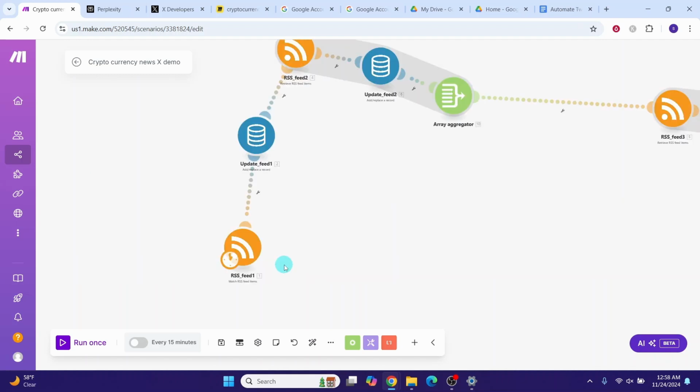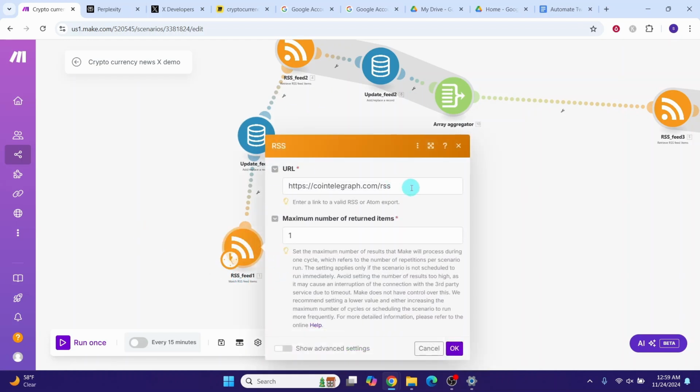The first module is the watch RSS feed items module. It continuously checks the specified RSS feed URL for updates. When a new item gets published in the feed, the module triggers our scenario. Click on this module to configure it. Enter the URL of the first RSS feed here and then enter 1 for maximum number of returned items. Then click this OK button.